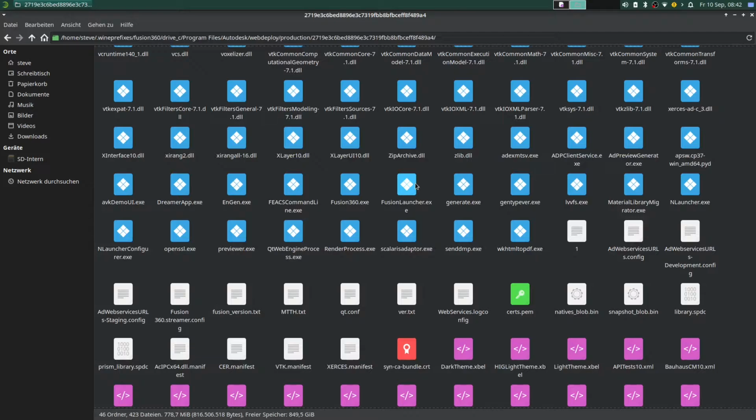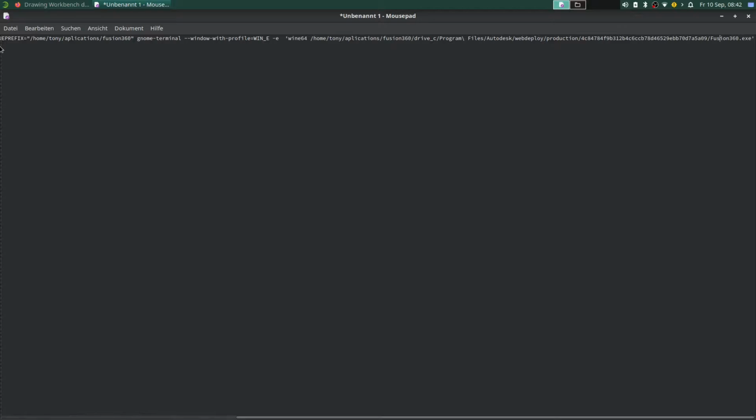Okay, and when I come back to Tony's comment, then we can also see other options here: Wine debug minus all. Okay, this is especially an option for debugging Wine.